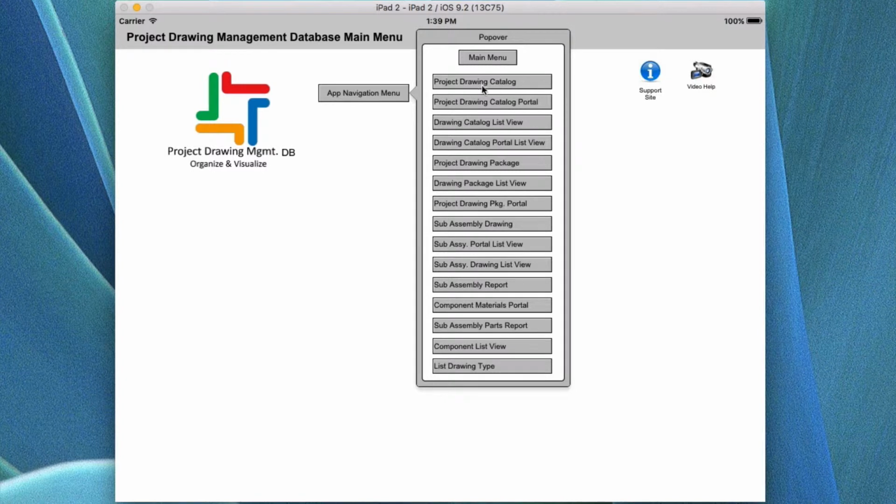And what you do is you start at the top and then go down and break the whole unit down to all the bits and pieces at the bottom, from the top level down. This application is designed to allow the users, or user in this case, to put a project drawing catalog together for their mobile use on an iPad or an iPhone.